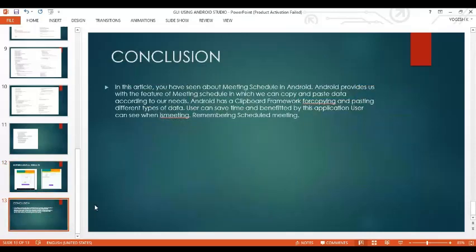Conclusion: in this article, you have seen about the meeting schedule in Android. Android provides us with the feature of meeting schedule in which we can copy and paste data according to our needs. Android has a clipboard framework for copying and pasting different types of data. Users can save time and benefit from this application. Users can see when the meeting is, remembering scheduled meetings. Thank you.